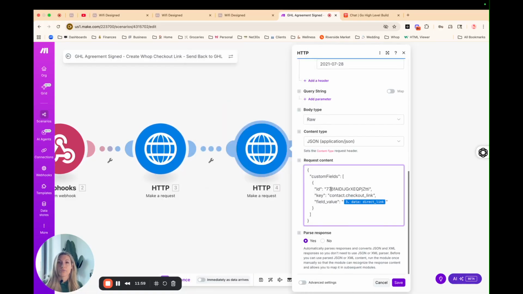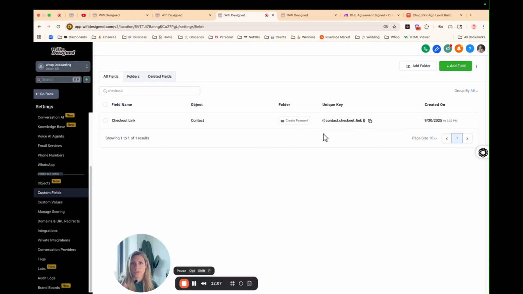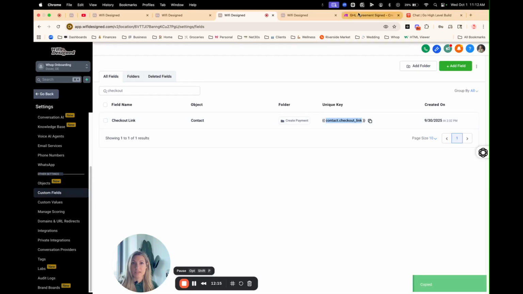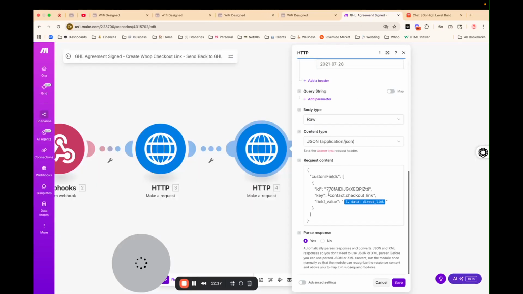Now let's walk through how to find your custom field ID and the key. For the unique key that you need, you're just going to go to your custom field. You're going to go to this custom field, and this right here is going to be that unique key. So you're going to place that right here. And I would just use contact.checkout_link and create it that way because it's just easy.